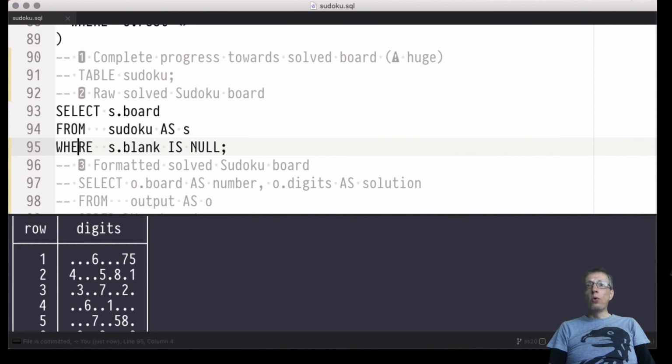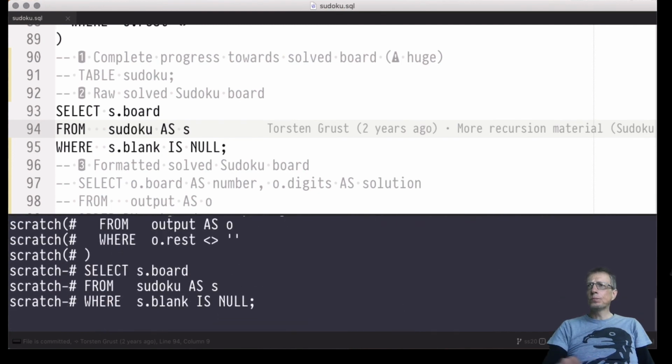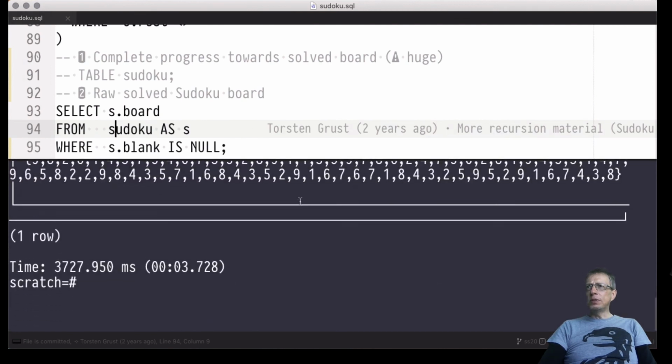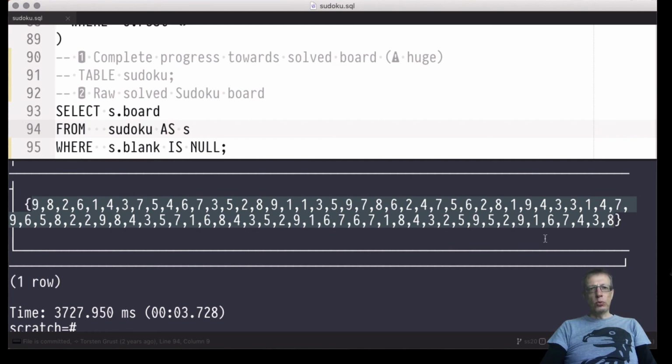Exactly that one row, because this Sudoku board has this unique solution, that one row that contains a null blank. So every digit has been filled. There is no blank anymore. Let's do that. It might take some time because this box is busy with encoding. All right, so this would be the 81 digits in row major encoding that would have to be filled into this one particular Sudoku board.